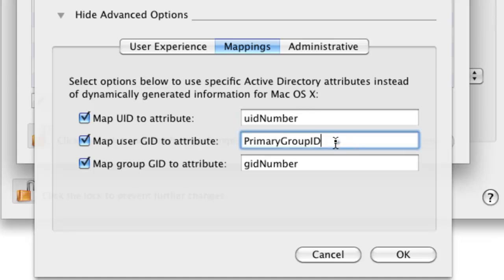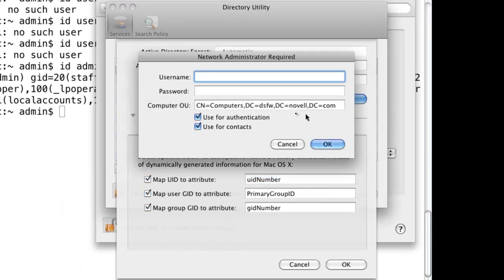They should already be there. Just mark it and put this. Make sure this information is in, so you're using the gidNumber group and the uidNumber. Again, this is the one that you're going to have to change. Really, this is the only change that you have to do in order to make a Mac work with a DSfW domain. All right, let's join this workstation.